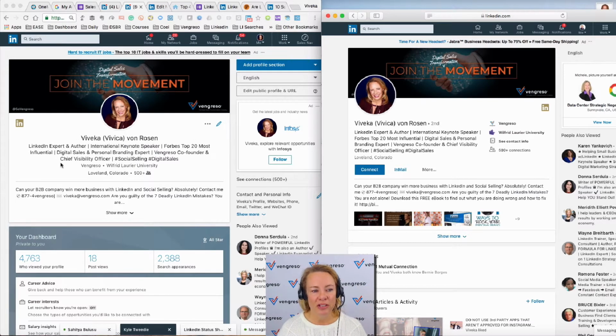Now, the other change, of course, is over here, everything is centered. On the new user interface, we've got your name and your professional headline on the left-hand side, so that on the right-hand side, you can now see the company, where they went to school, and you can also see contact info and connections.